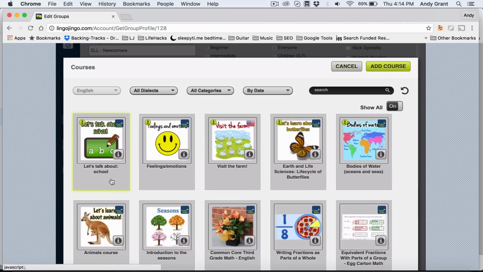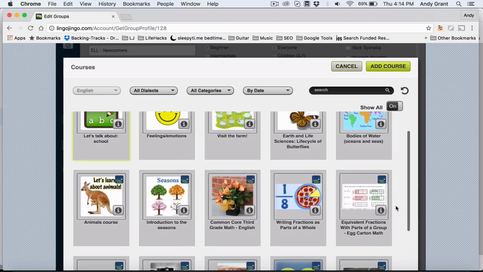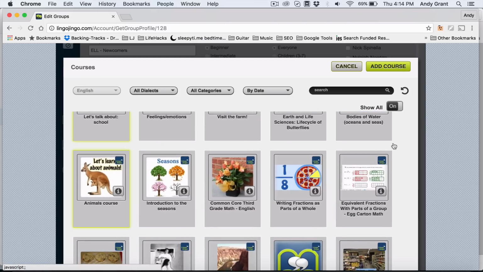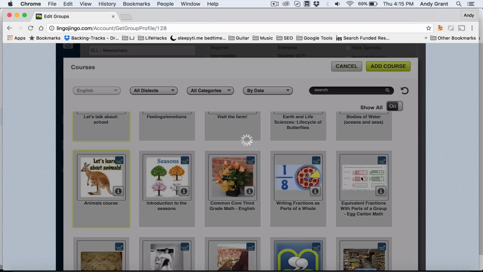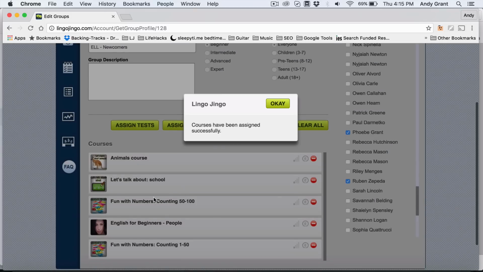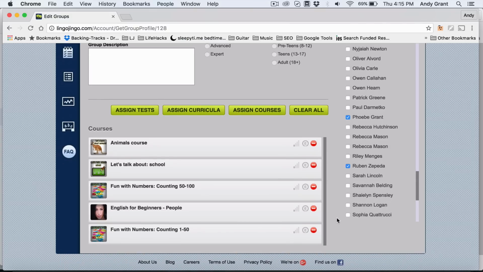And you can select courses, for these ELL newcomers, we'll select something that's talking about school and maybe something about animals. And you simply add these courses to those that were already assigned to this particular group and push it out to the kids. And when they log into Lingo Jingo, they will be able to see this content that you've assigned to them. Those are individual courses that you are able to assign.